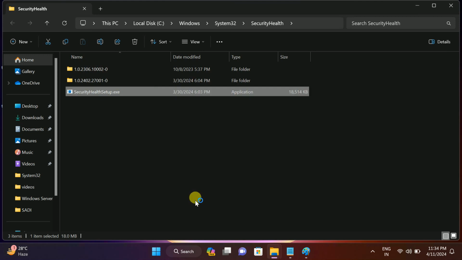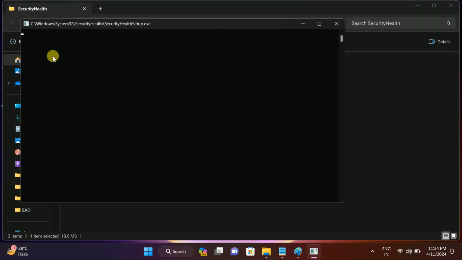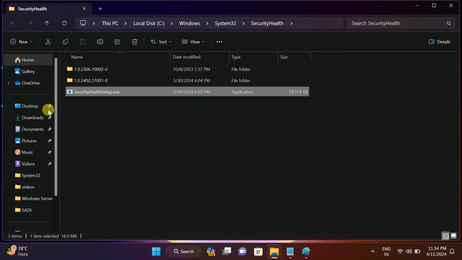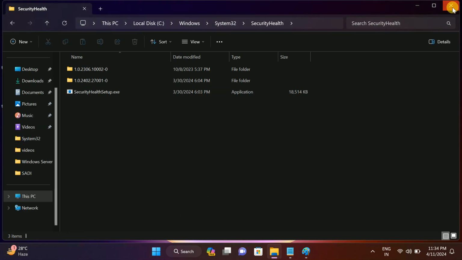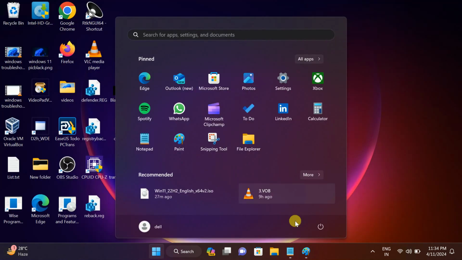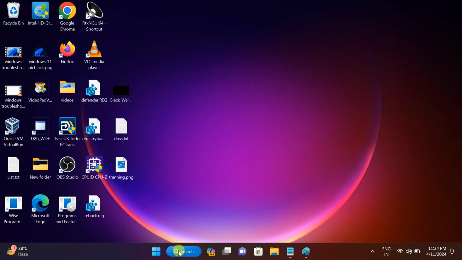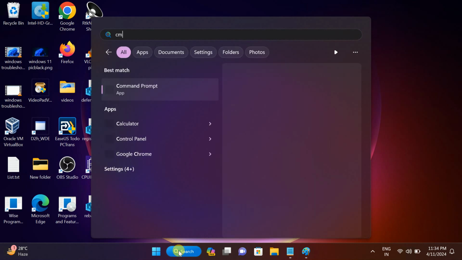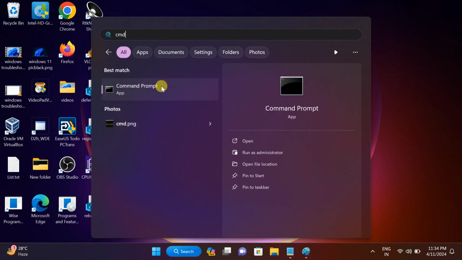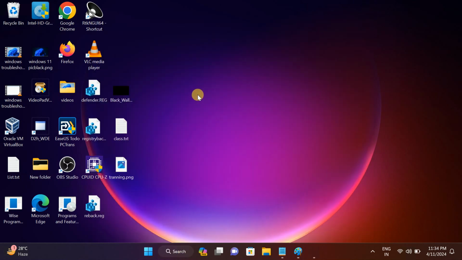Now the black window will open up like this. Now if it is done, just restart the system and check if it fixed the issue or not. If not, move on to the advanced method. So simply we will reset the group policy as well as the registry to the original defaults.